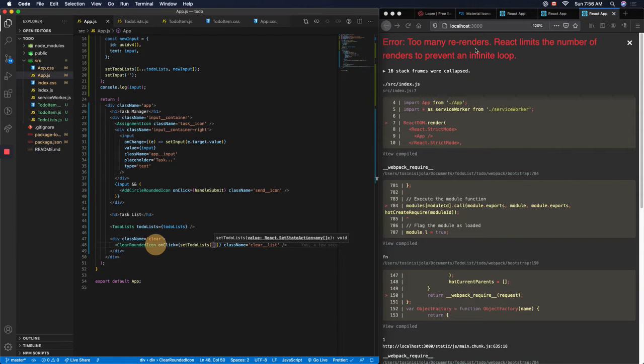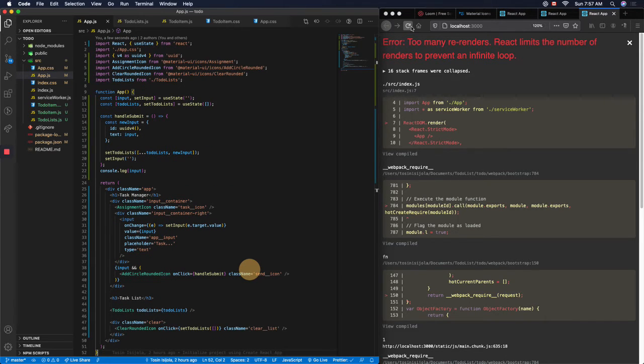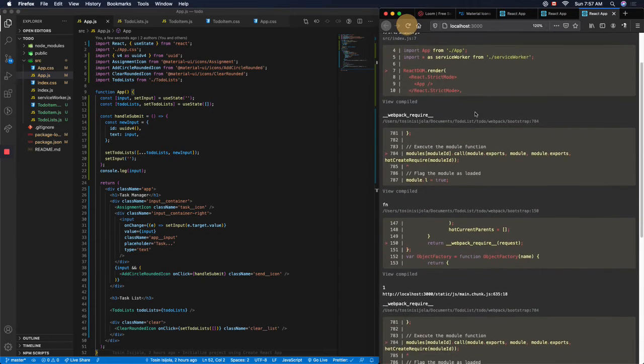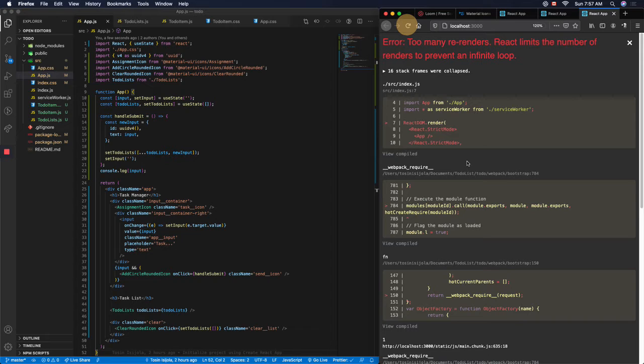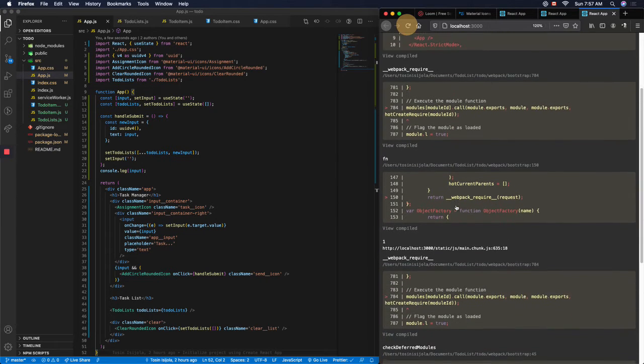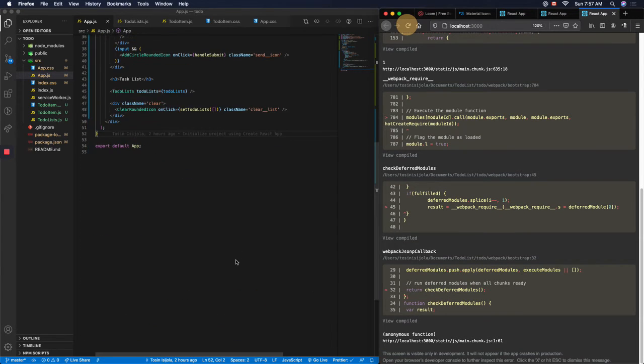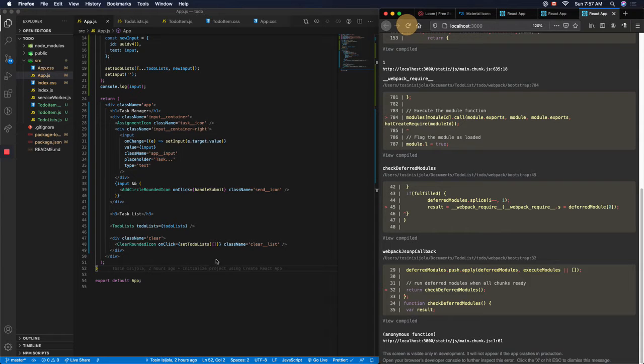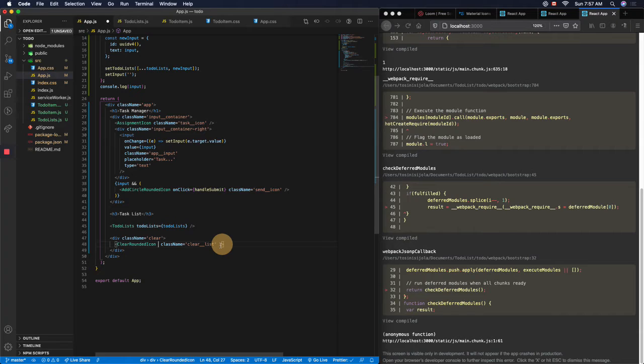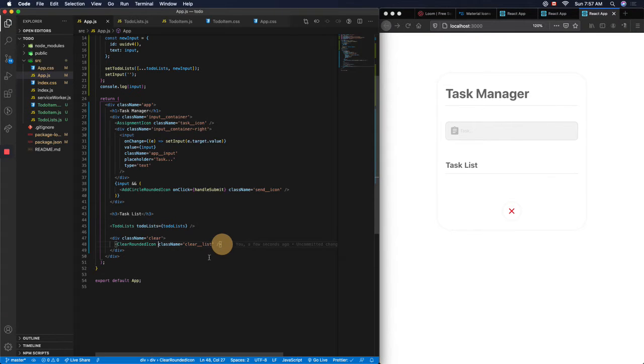Okay, what error? Too many renders. React limits the number of renderings to prevent... Okay. But what could be causing it? We need to know what is causing it. Oh, I don't want to mess with that. Okay, let me see if this is it. Command X. Yes. Oh, that is the issue.